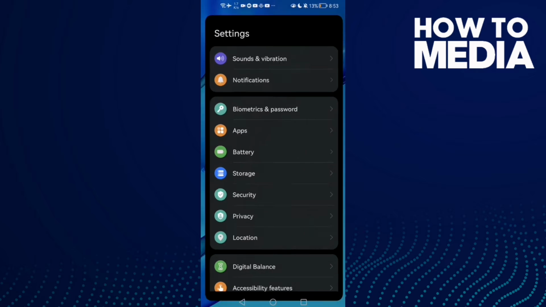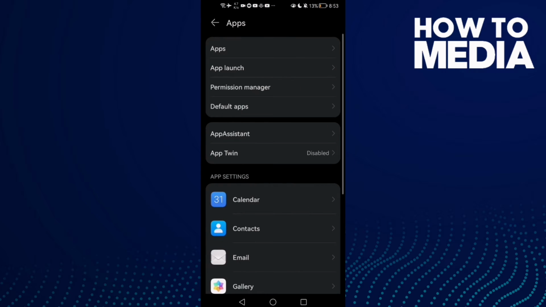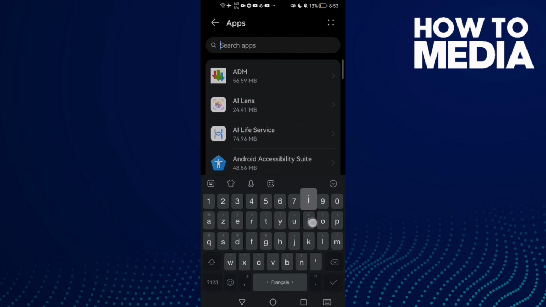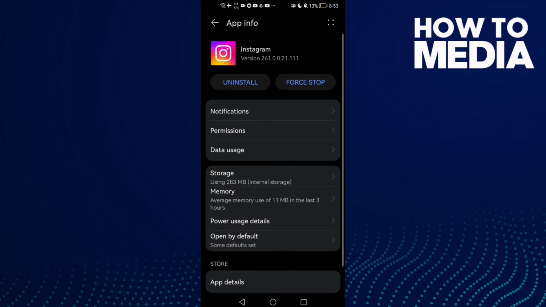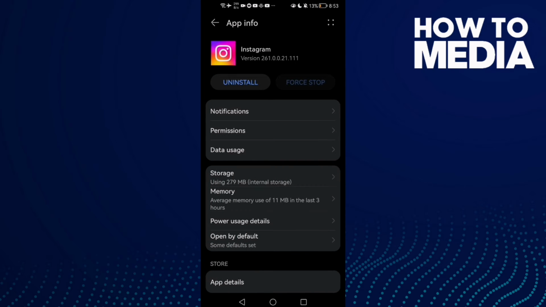First, open settings, scroll down until you find here apps, click on it and then click apps again. Now once you're here, type Instagram and click on it, then click force stop, go to storage, clear cache, and now your problem must be fixed.